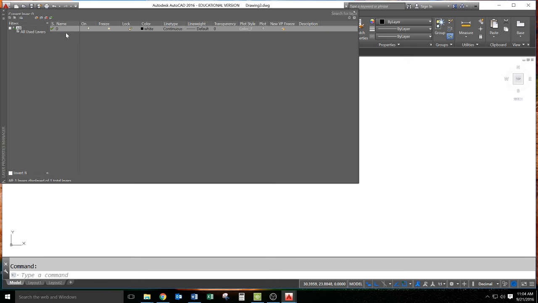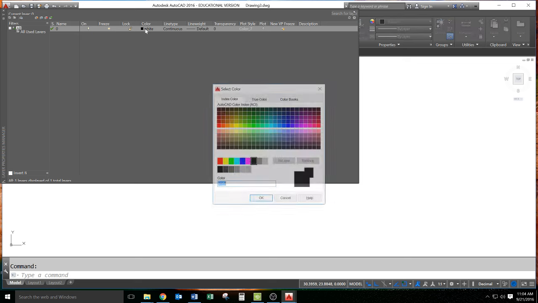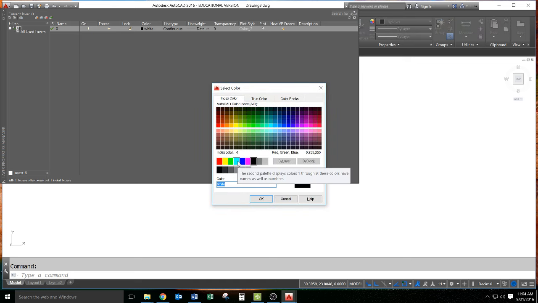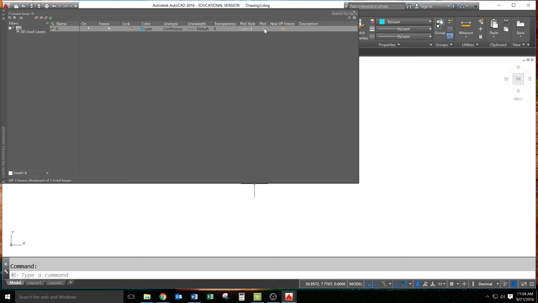This brings up my layer properties box. Again, I only have the 0 layer. First thing we're going to do is change our 0 layer to cyan right here. We're only going to use the colors down here. So I'm going to change my 0 layer to cyan, click OK. I'm also going to set my 0 layer not to print, or not to plot.